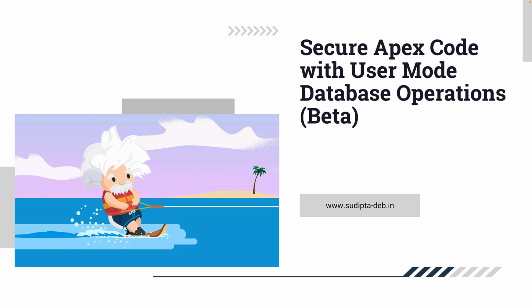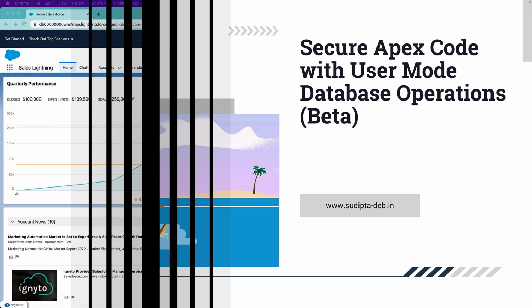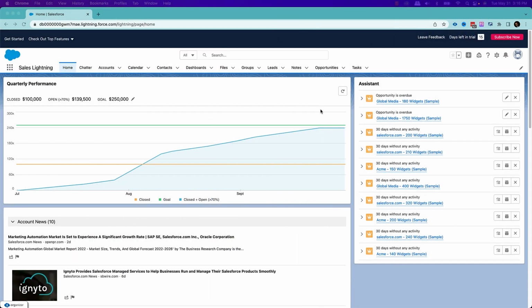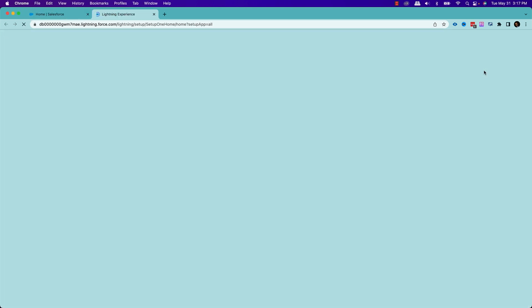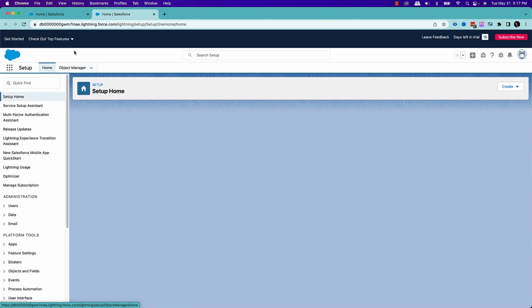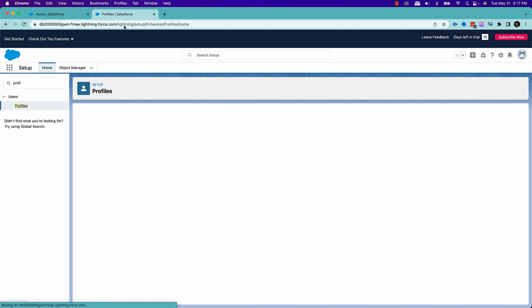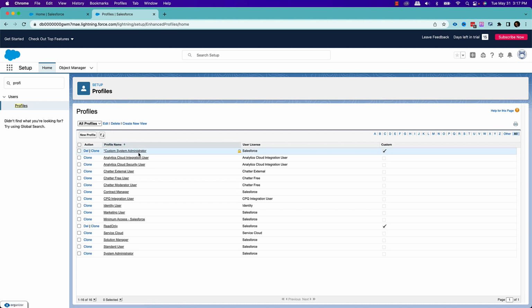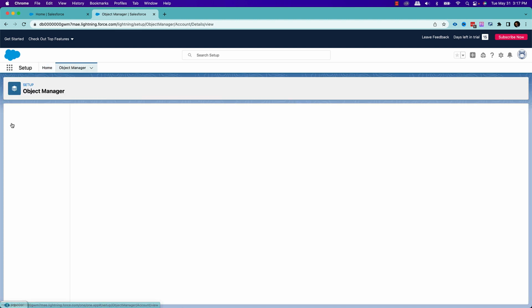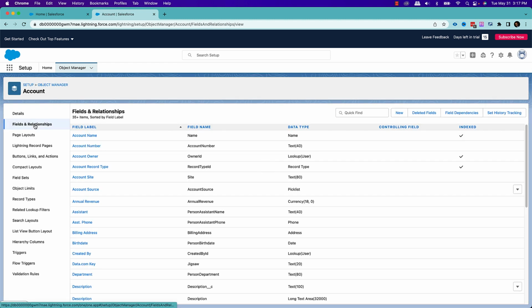For that, I need to go to a pre-release org and write some code to see what we can do with this new feature. So here I am in my pre-release org, logged in as a system administrator. I'm going to create a new field on my account object. Let's say I have a custom profile called custom system administrator, and in the new field I will not give access to this new profile.